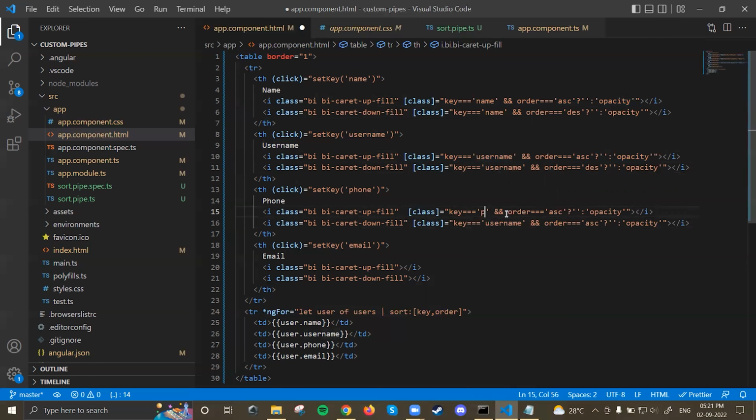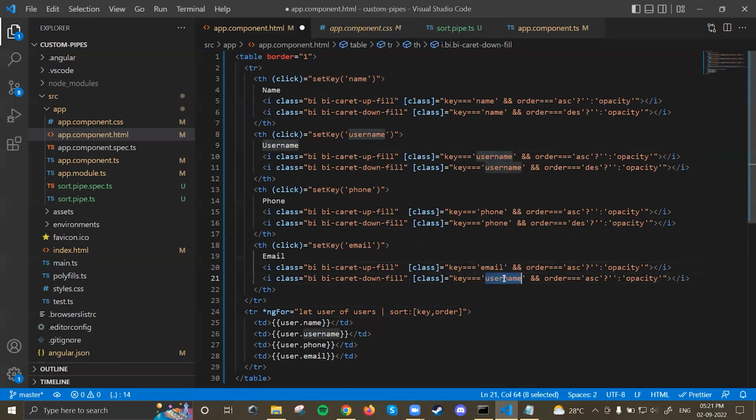If the key is phone, order is ascending. If the key is phone, order is descending. Then for this one, the key is email, order is ascending. For this, key is email and order is descending. Okay. I hope that is fine. So according to the condition, the classes will be applied.